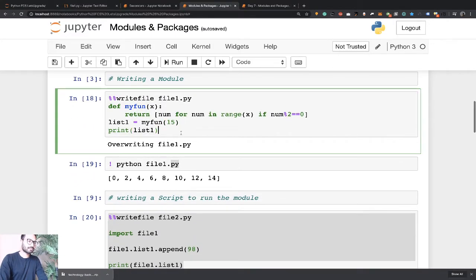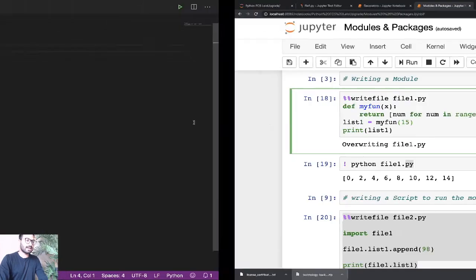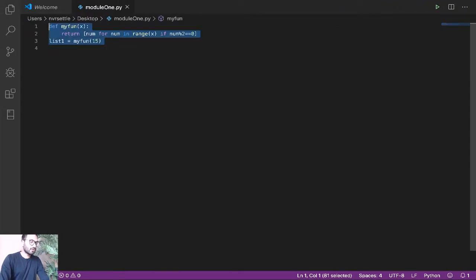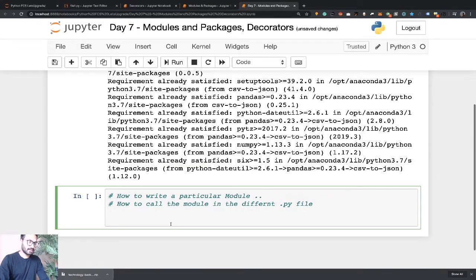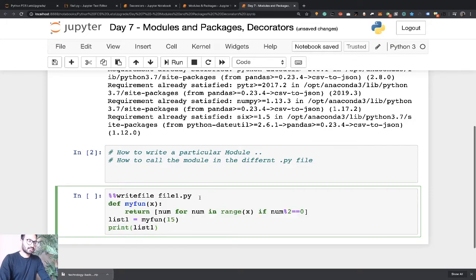We have created one file, 1.py. Leave VS Code out of the picture right now, because it is a little confusing for you all to understand what VS Code is doing. This is the magic function you use for writing your own file. So let me mention it: module, my own module 1.py.